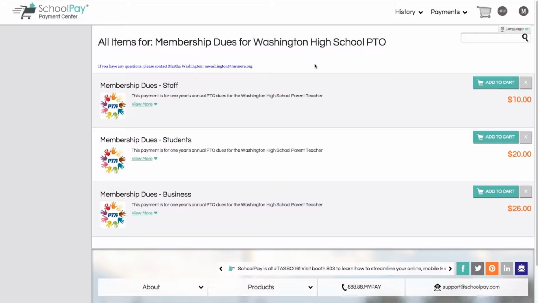Once an individual has been directed to this multi-item page, they can select from the different membership options presented. Once they have selected their membership option, they can process their payment. Multi-item pages are very simple to configure and provide nonprofit organizations with a great way to collect payment from individuals in the community.